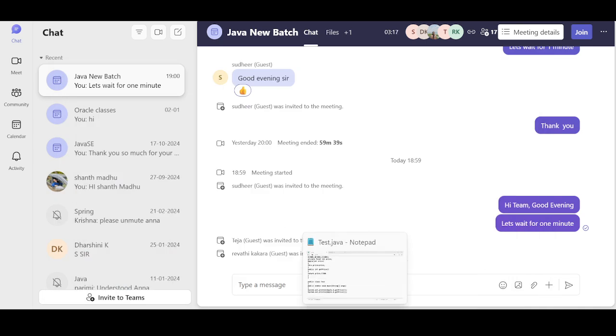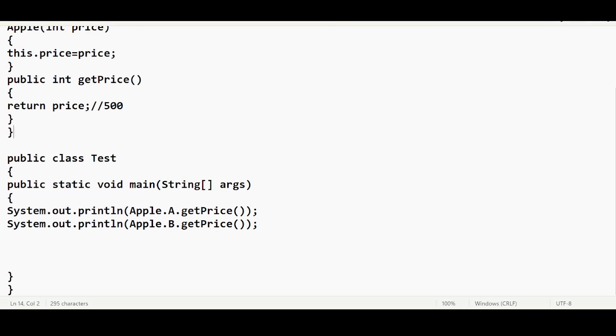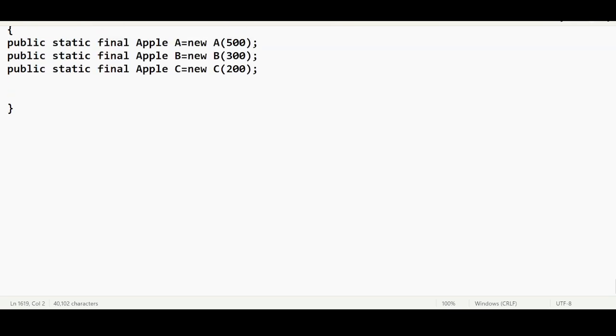Today we are going to see the methods inside the Java enums. Methods inside the Java enum. Okay. So what are the methods that we have inside the Java enums?